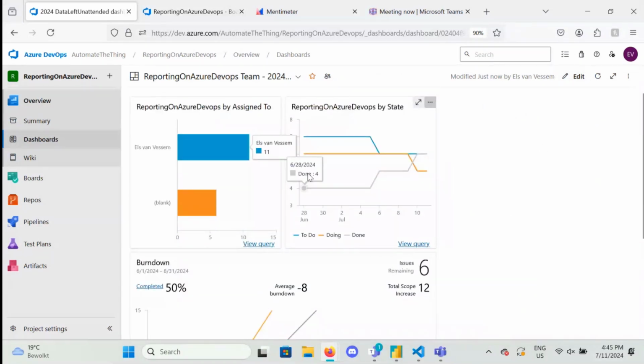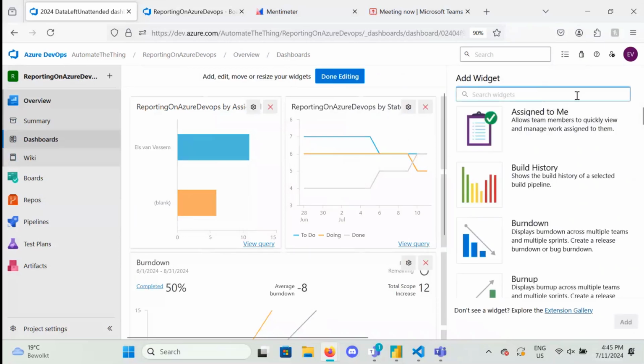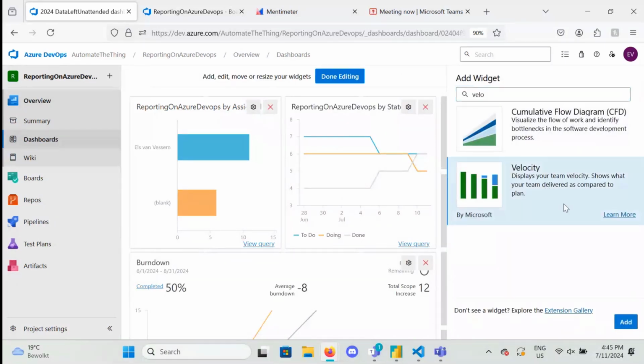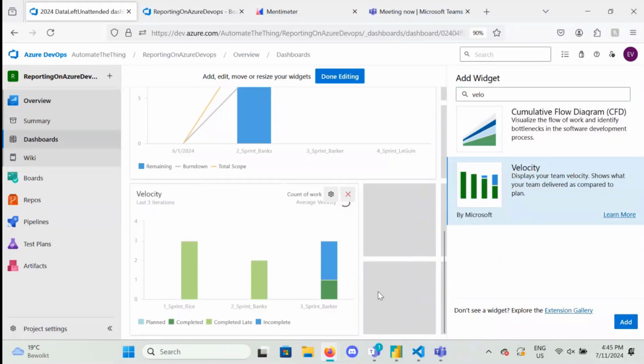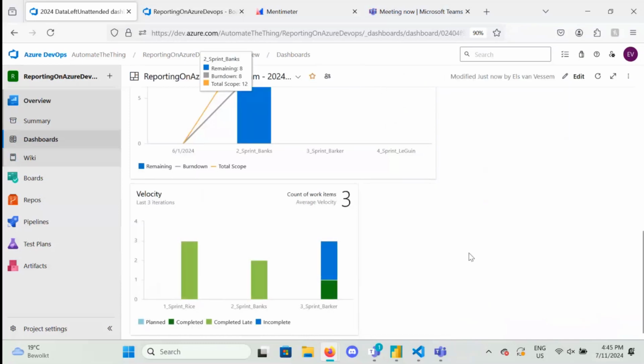The last thing I'm going to show you here is the velocity chart, because that's just one of the easiest ones you have here. You look for velocity. I want to see how my team is doing. And you can very easily see over the last 3 sprints how the work is doing. You can see what we've completed. Sometimes you can see what you've completed late. That didn't happen. I did everything on time. And you can see what we've completed in the sprint and what is still incomplete. We're done editing. You see the velocities.